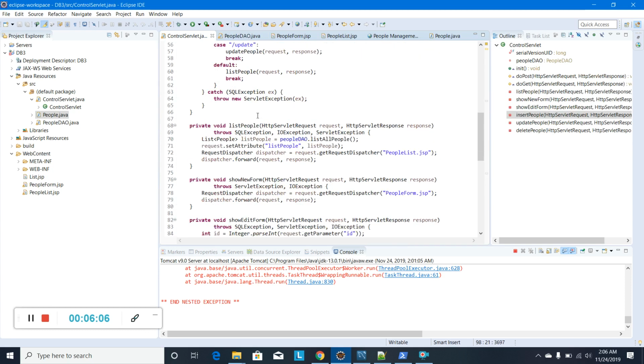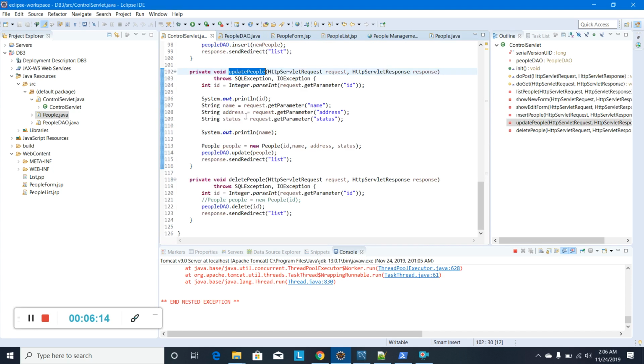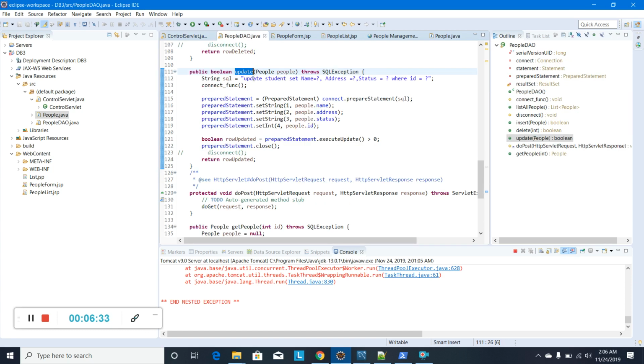But if it gets a tag which is called update, then it would call the update people function. Here is the update people function. So update people basically handles people who existed previously, and after getting his id, this will call a function in the peopleDAO which is called update. Here is the update function. Update function basically updates the name, address and status of the person who previously existed in the database.